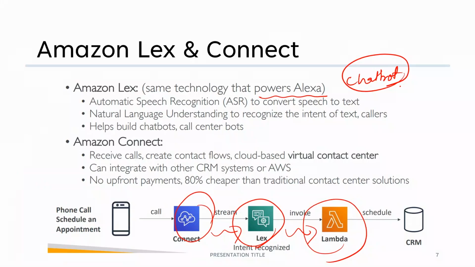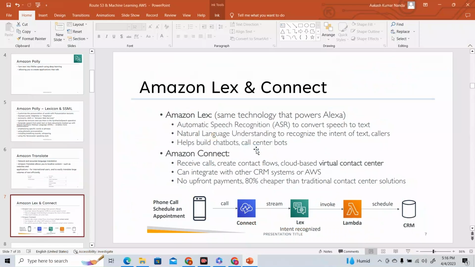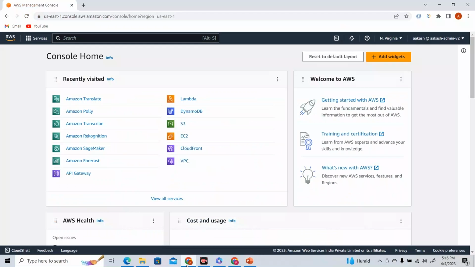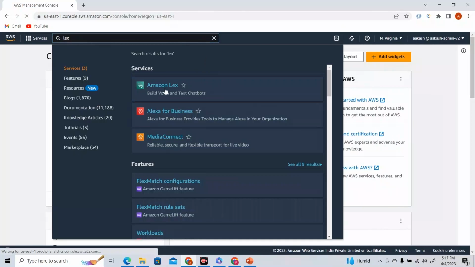Now before going forward, let me show you a very small demo on Amazon Lex, right? We will create a chatbot in under 1 minute. I won't be able to show you anything about Connect because we have to configure a lot of things and I don't have any phone configuration as of now. So let us go and search for Lex. It is a chatbot service.